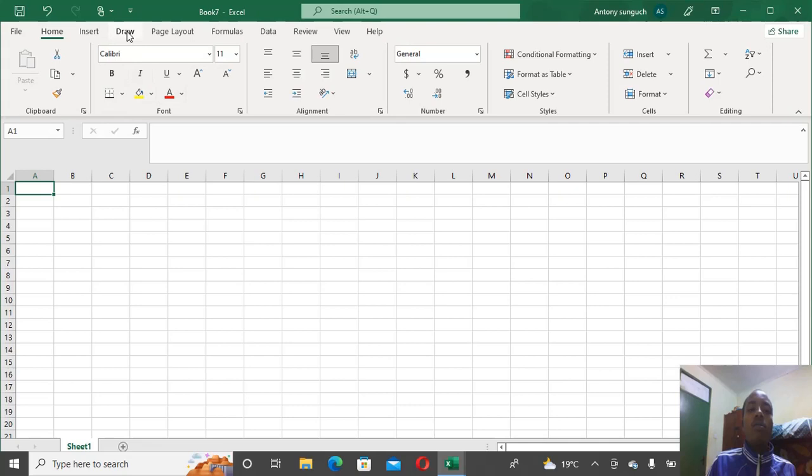I'll introduce you to various terms used in this window, starting with the first one, the save button. When you click here, you save your work. The work that you have done here, you save here, or use the keyboard shortcut Control S for saving. This is the saving button.